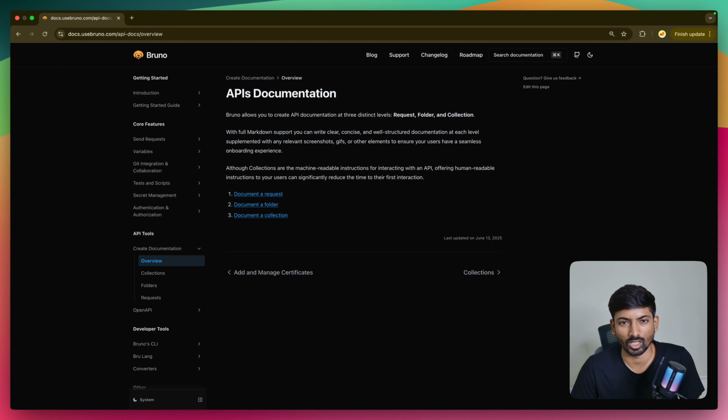In this video, we are going to see how you can document your APIs, folder, and collection. Bruno provides you three different levels of documentation where you can document your APIs, you can document your folder, add more information about environments, how it works, same as for the collection level.